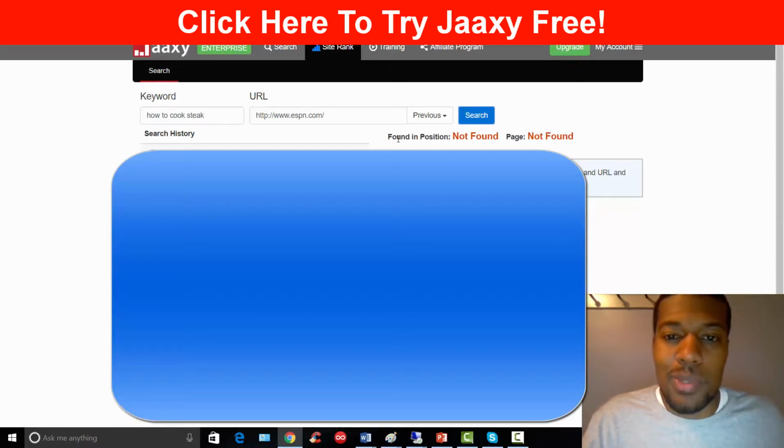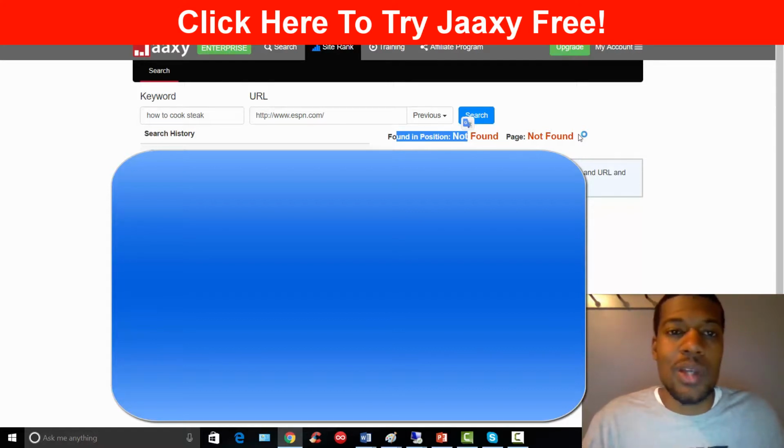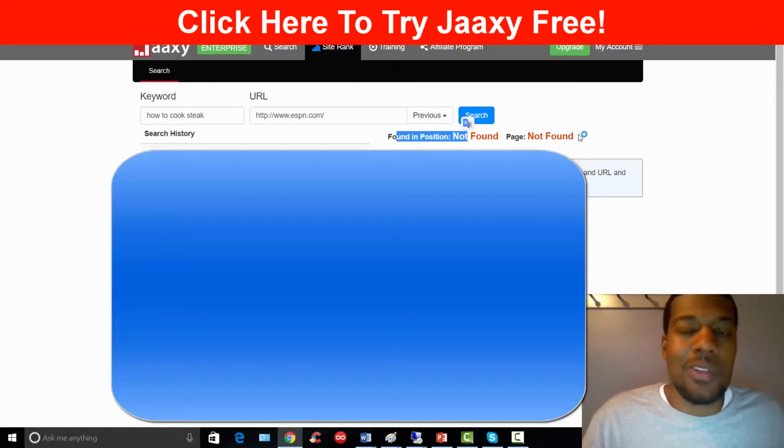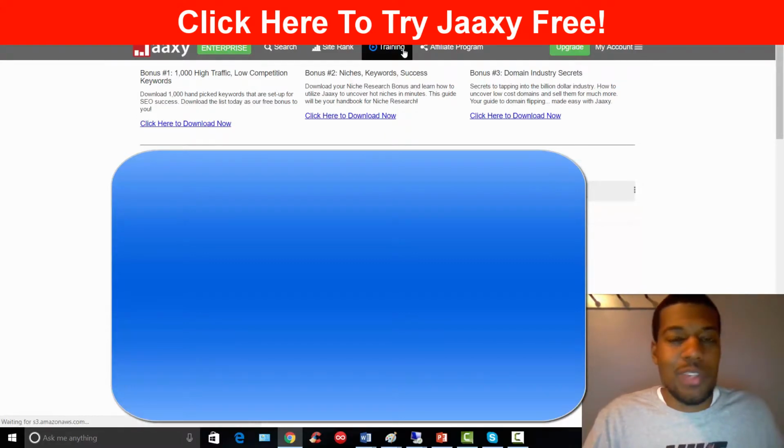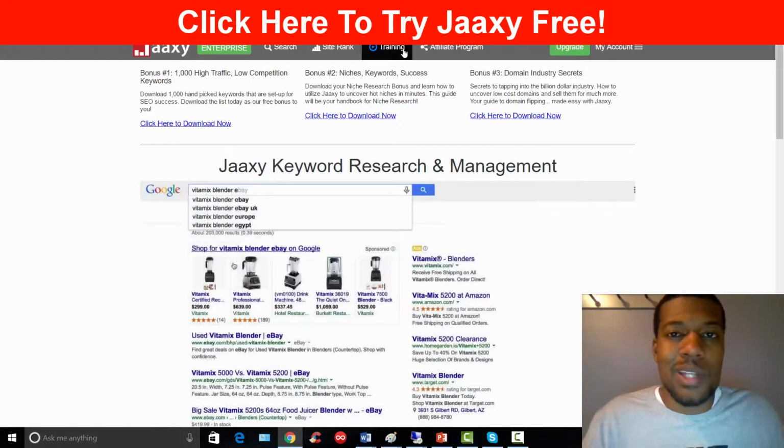And if you are, it'll tell you the position that your website was found, and the page, whether it was on page 1 of Google, 2, 3, and I think it stops around the 3rd page. Because really after that, it's not really useful for you to know anyway. All right. So you can track your websites, you can find profitable keywords, discover untapped niches in a matter of minutes. And so check out the training section.